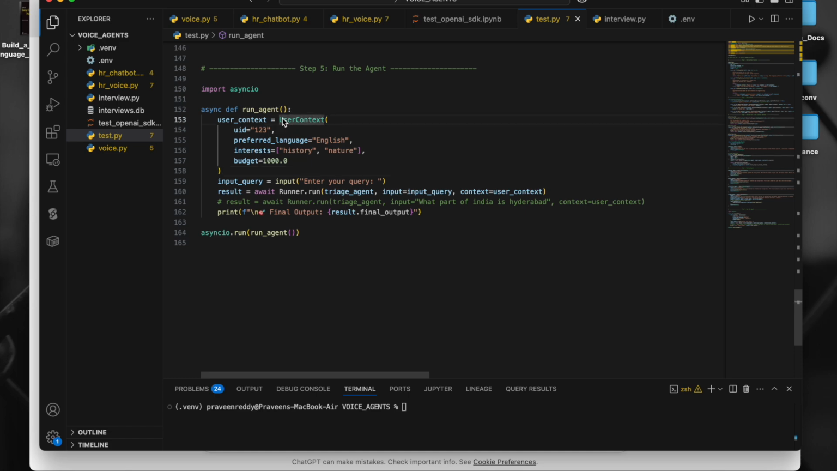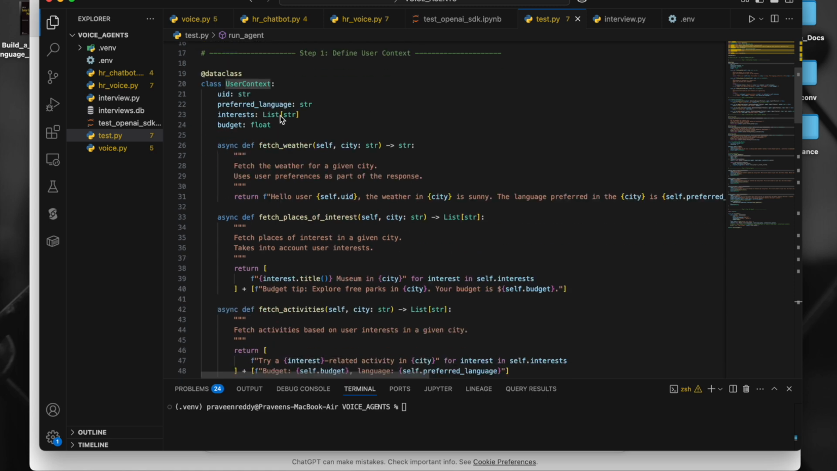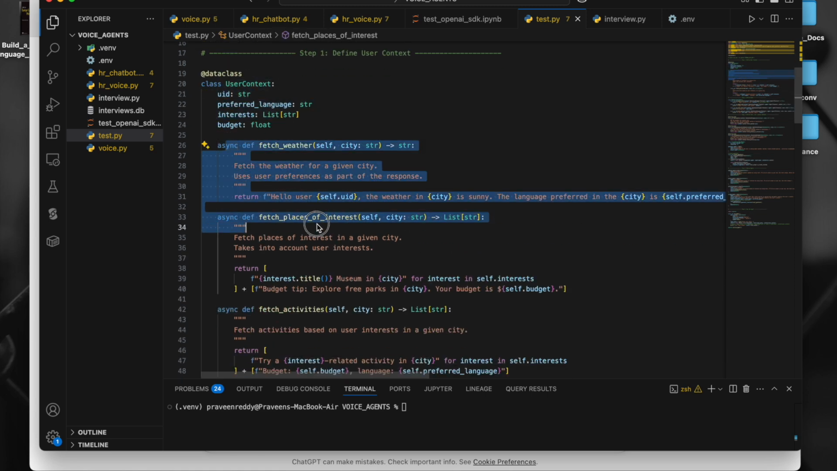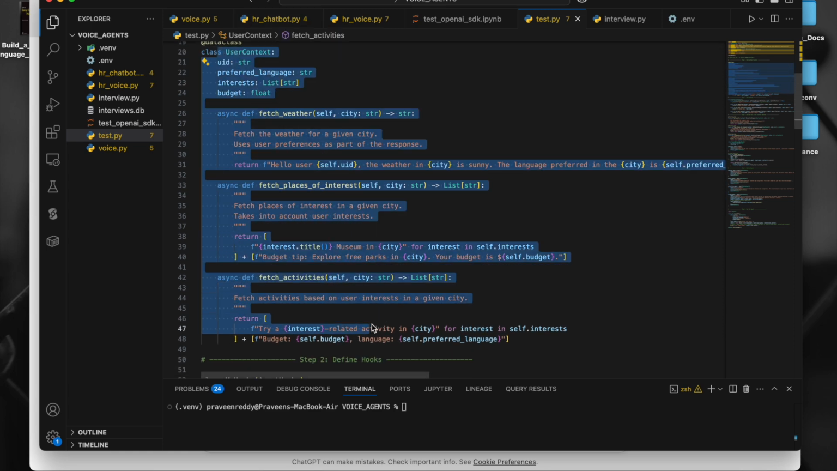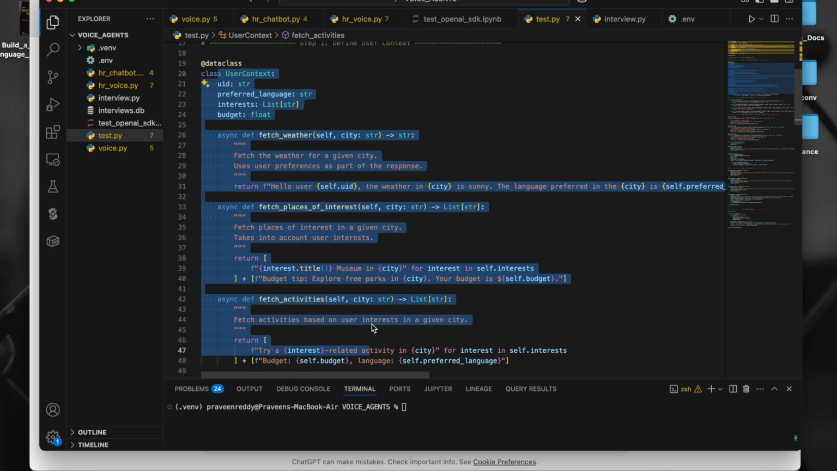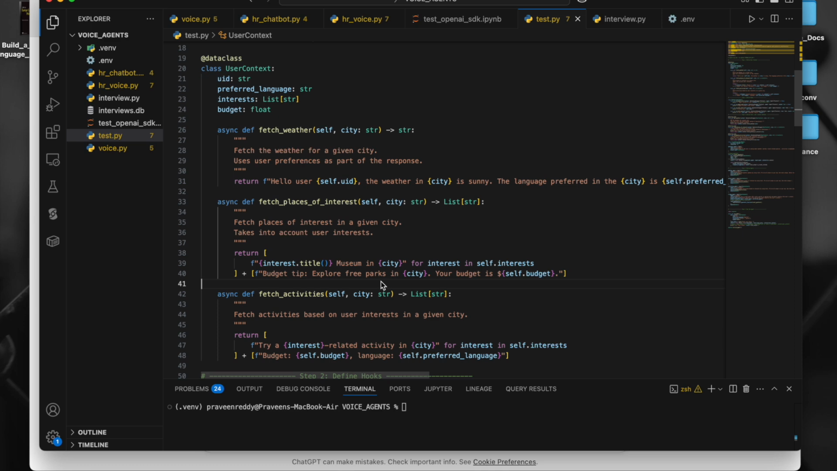We have to create a class here. On top, if you see, we have to create a class, with variables for this class, and any methods in case you want. So this piece of information can be accessed by any agents. If you have some kind of common information which you want to pass, that can also be done.